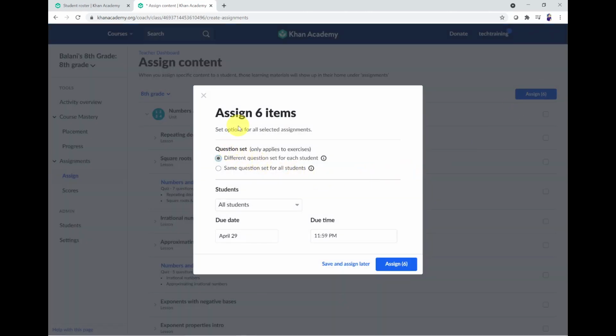Once we've said assign, you have an option. So you're going to assign the 6 items. We'll set options for all selected assignments. For the question set for the quiz, do you want a different question for each student? If they're in the same class, they can peep over each other's computers, so it's better to do a different set. Also, if they're online chatting, you don't know, so it's better to give a different set of questions to each student, so they can't just call each other. But if you decide you want to give them the same set just to see how they did across the board, you can check that as well. It's completely up to you.